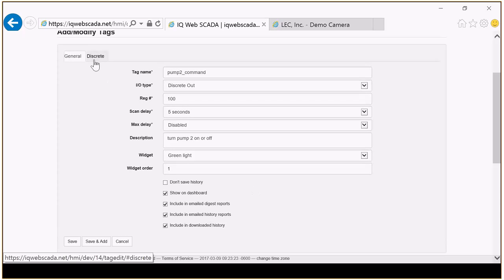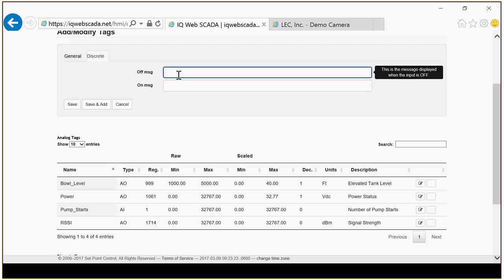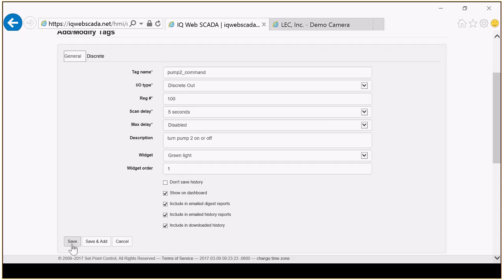So that's everything under the general tab for a tag creation. And under the discrete tab here at the top right, we can actually associate our own kind of text with the value. So if the pump's off, we could say pump 2 is off. If it's on, we could say pump 2 is on. Or you could leave it as default and it would just say on or off. So now that we've created that, we'll hit save.